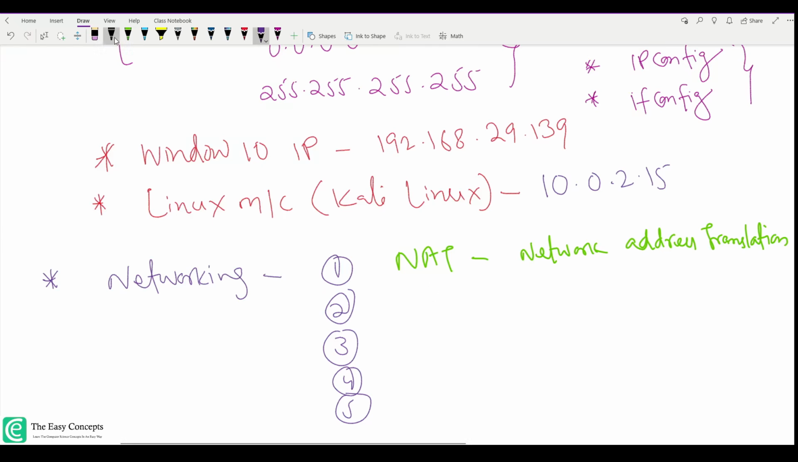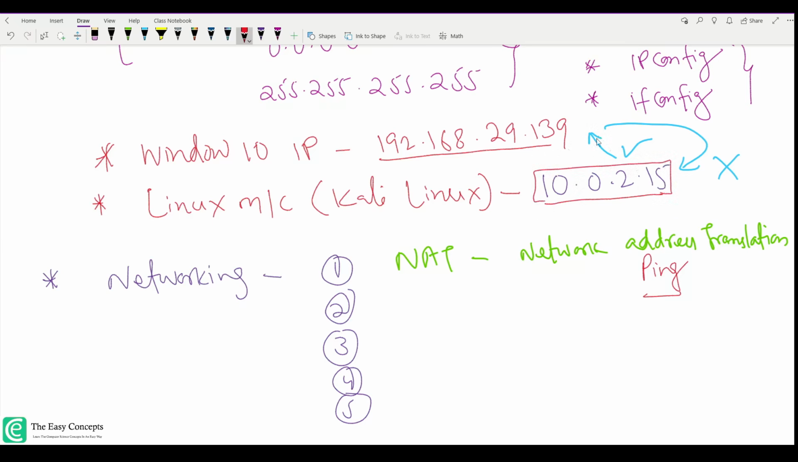Clear? In other words, you can say that this Windows IP is not able to access this, but it can access the Windows. Clear? So this is NAT, and this is the default setting when you install virtual machine. Clear? So I will show you this using a ping command. You will be able to ping this address from virtual machine, but you will not be able to ping this Linux IP address from outside. This means you are not able to reach that.